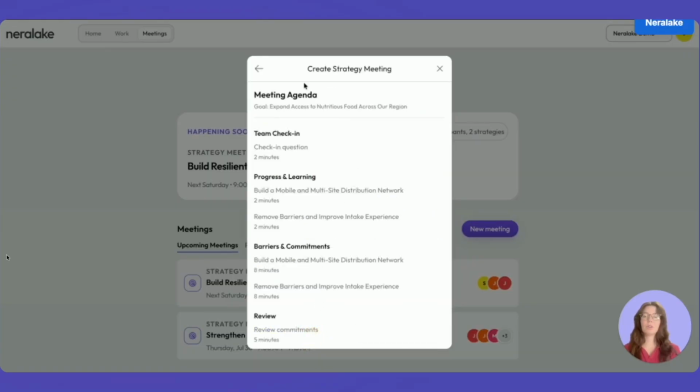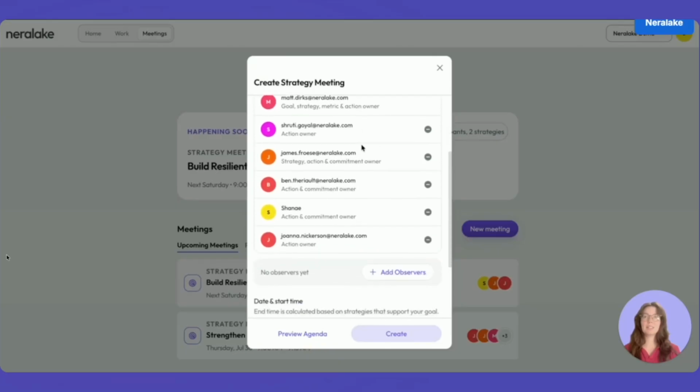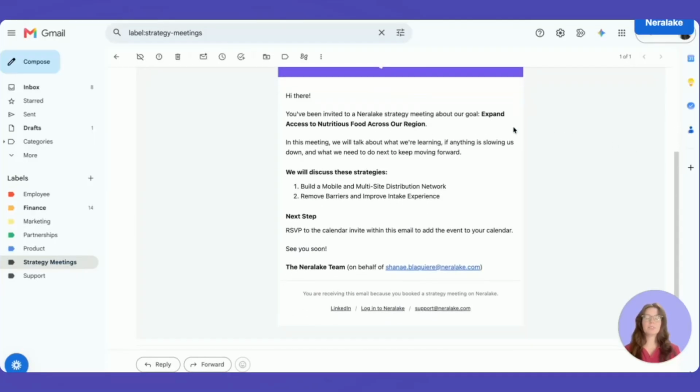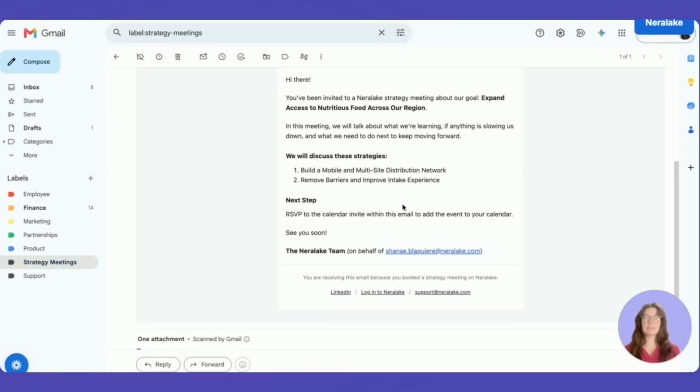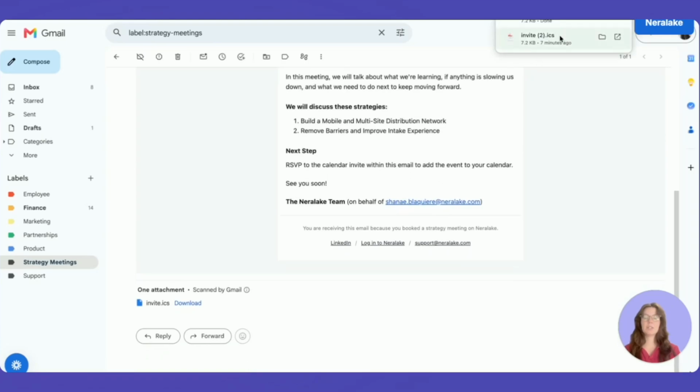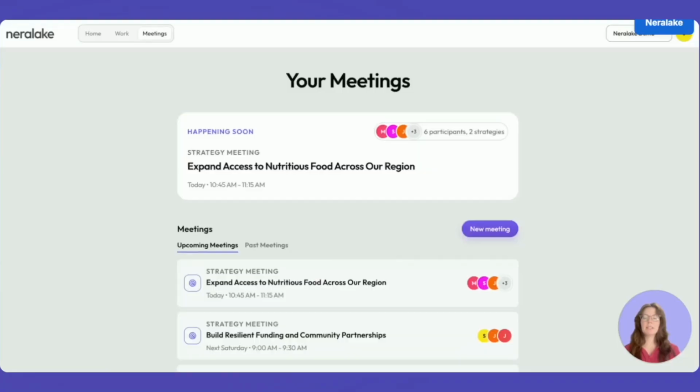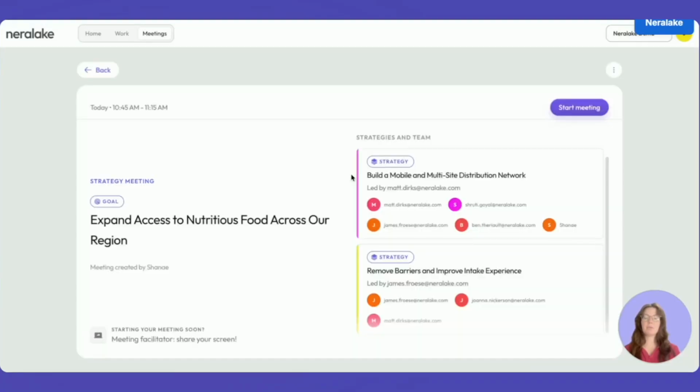Before you book, you can also preview the meeting agenda that Neuralake has made for you. When you book a meeting, your invitees will receive an email invite. They can click to add the meeting to the calendar of their choice. If you need to reschedule that meeting, we recommend you do so from your work calendar. The Neuralake meeting experience is waiting for you no matter how you reschedule.